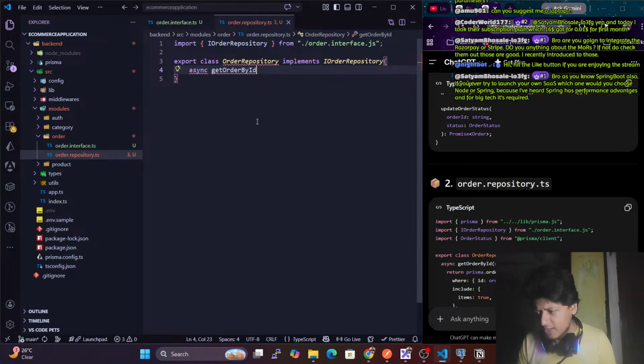Satyam, bro, as you know Spring Boot also, if you ever try to launch your own SaaS, which one would you choose, Node or Spring? Because I have heard Spring has performance advantages, and for big tech it's required.